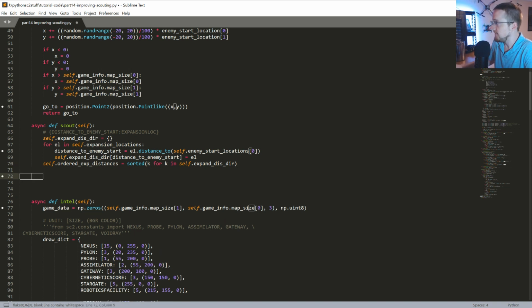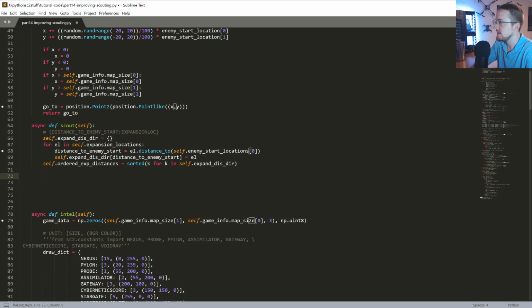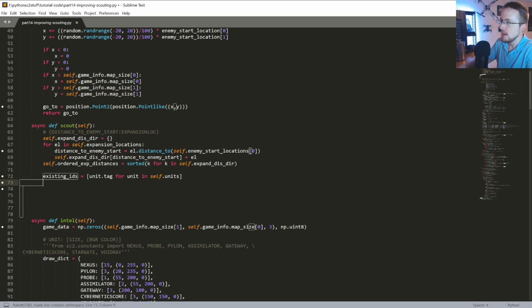Okay, so now that we have that sorted, the next thing we want to do is check all of our current unit IDs. So I'm going to say existing IDs is equal to unit.tag for unit in self.units. So we're going to grab the tag of everything.